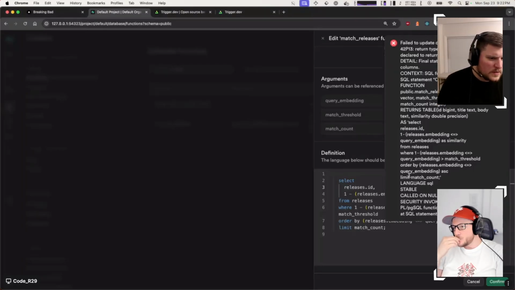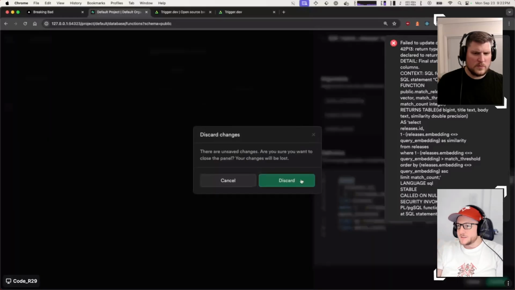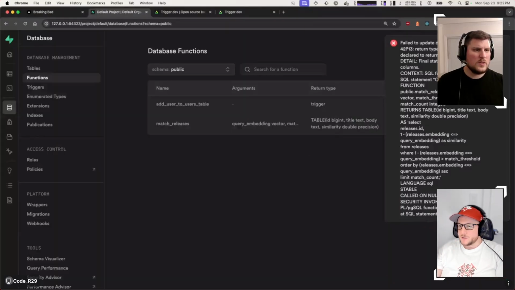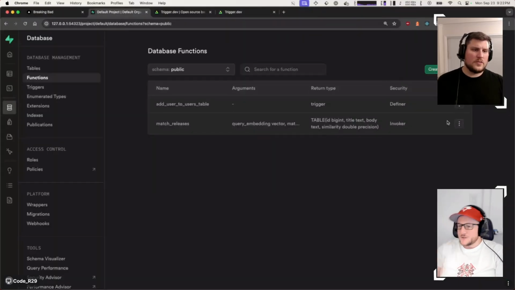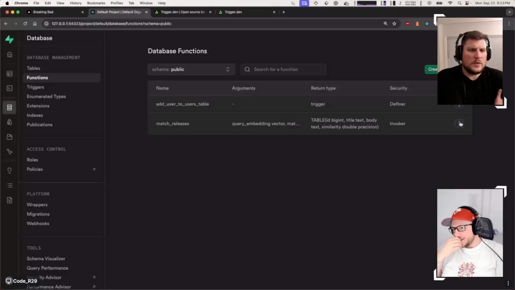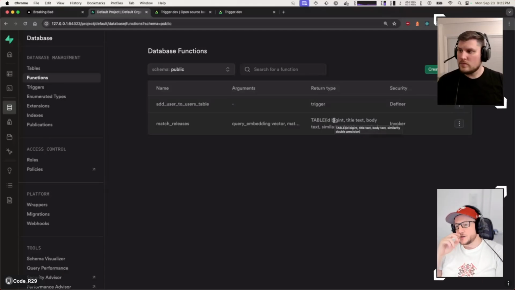Yeah. I think it's because we're trying to return a table, and so the table needs ID, title, body, similarity. So you see, we do have to keep the return type. Unless we could modify the return type, but we have to do it with a query. We can't do it in the editor here. I mean, we could also create another function and just test it.